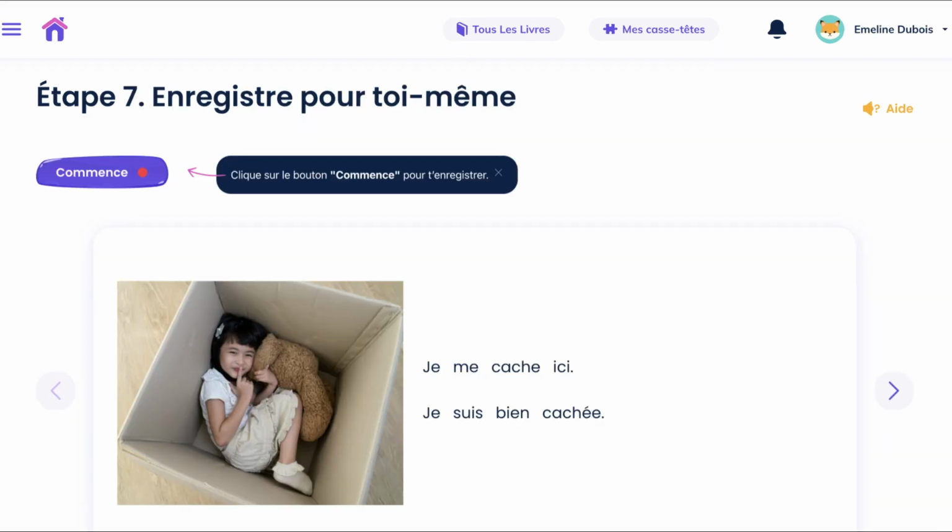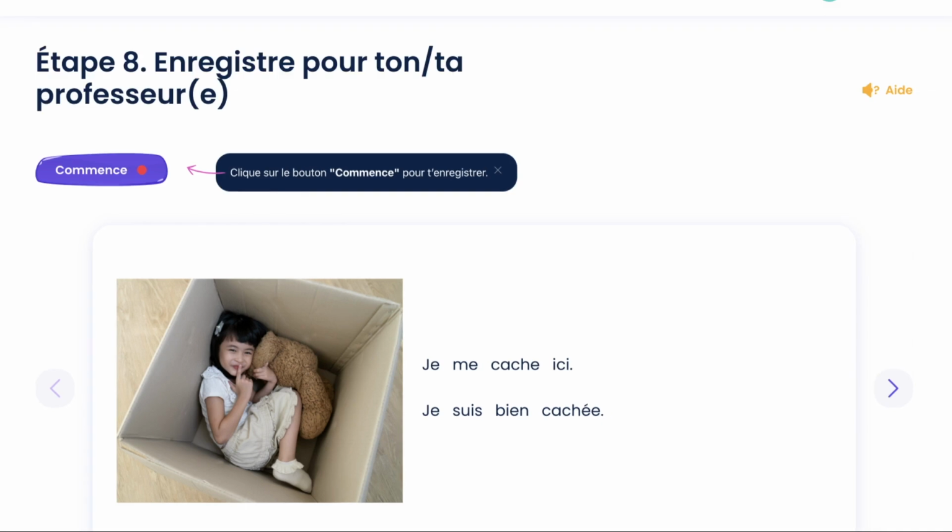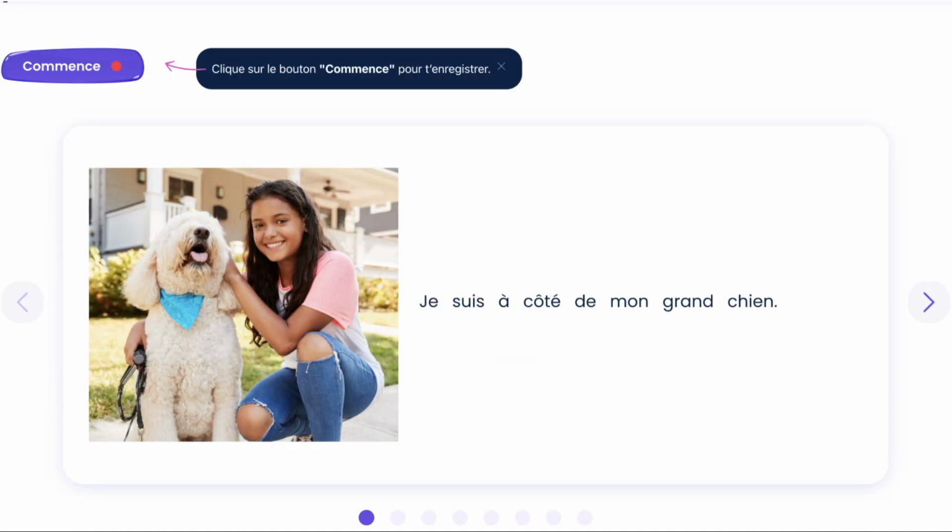For Step 7, students must record themselves reading a passage of the book. They must listen to their recording before choosing to continue or to record themselves again. Step 8 is the final step. Teachers can turn this step on or off for each student.